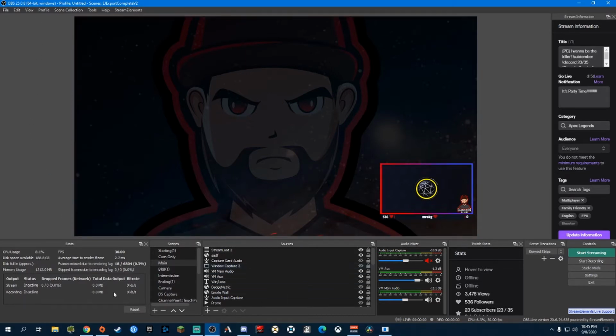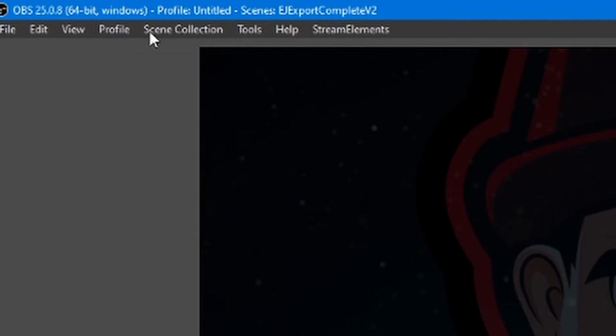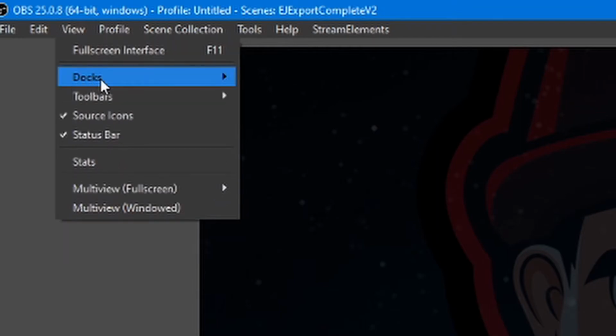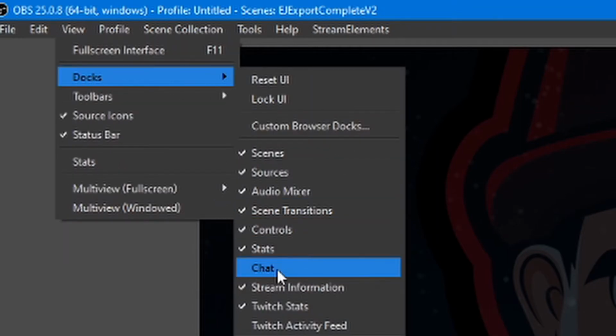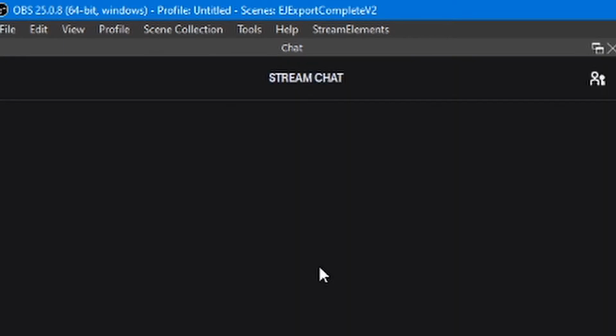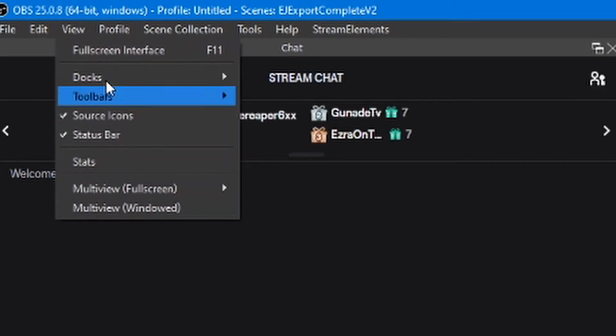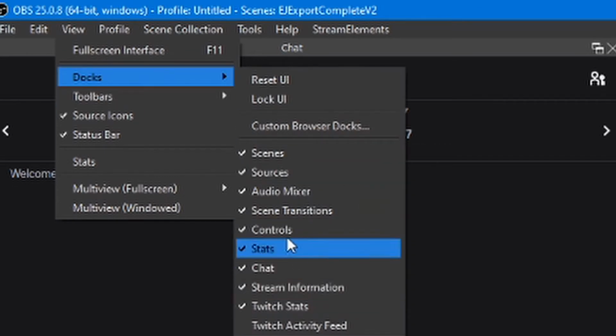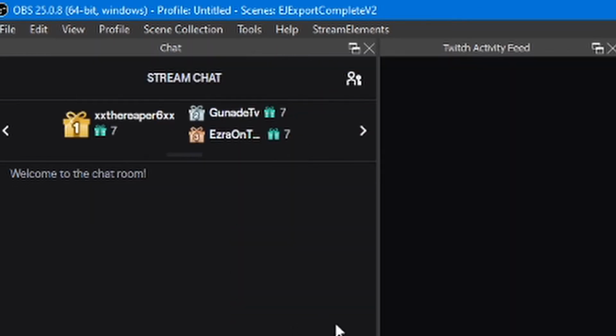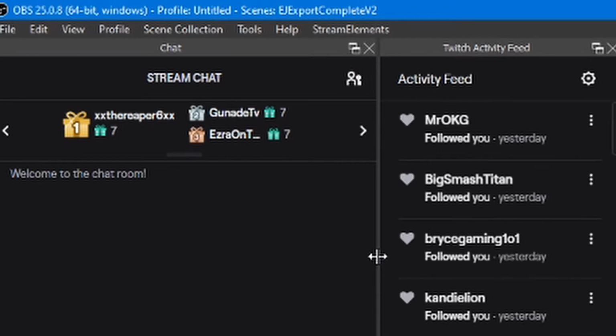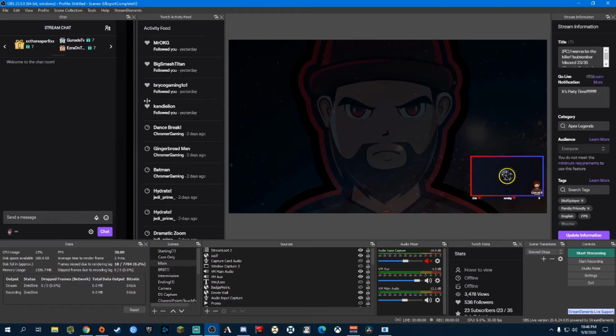One of the things that every streamer needs to be able to do is see your chat, and see your activity feed as to what's going on. To be able to do that, all you have to do is go up to View at the top and go to Docks, and then you enable your chat, and it'll show up on the left or wherever there's free space on the screen. Then you go back to View and Docks again, and then you add the activity feed.